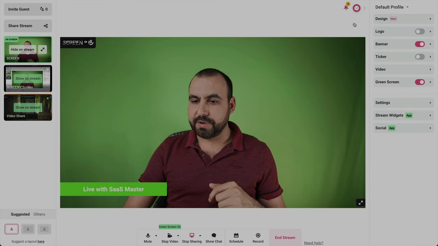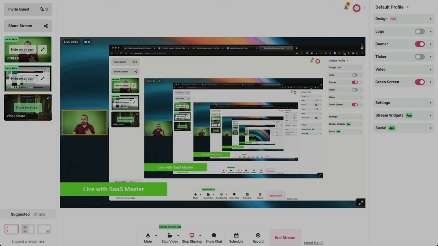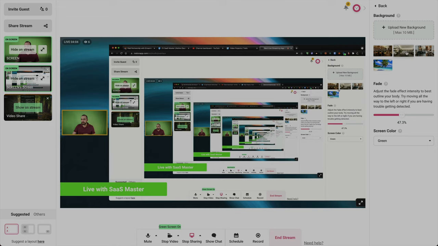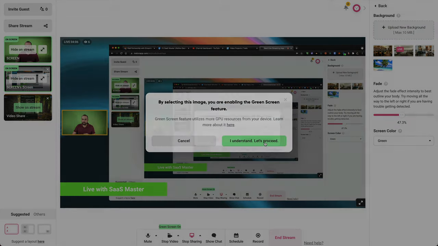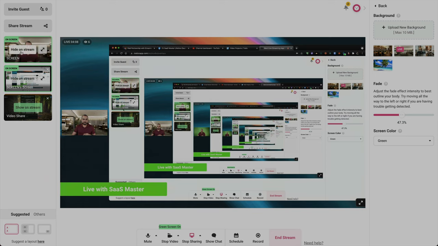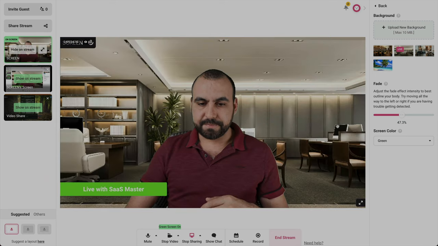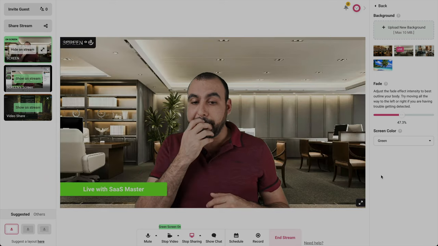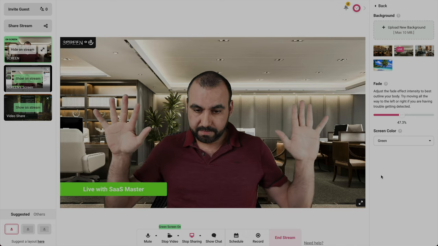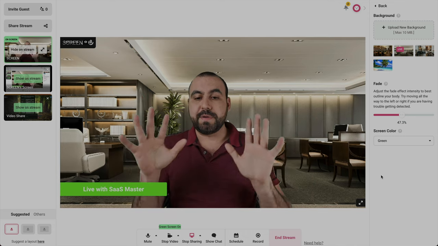Let's go to edit screen. And let me show you guys what I'm actually viewing. Okay. On the right, I can change the design, the logo, the banner, ticker. In this case, we're gonna do green screen. And we're gonna put this really cool office on the back. Okay, let's hide that. That's me right there. And boom, that's me. It looks okay for being streaming and doing all that.